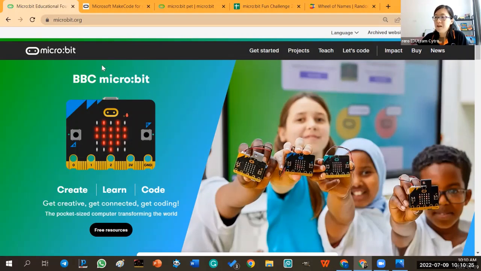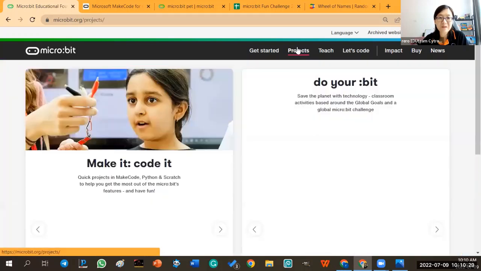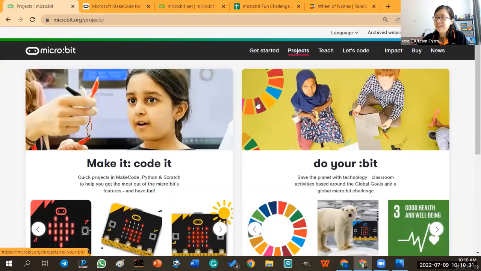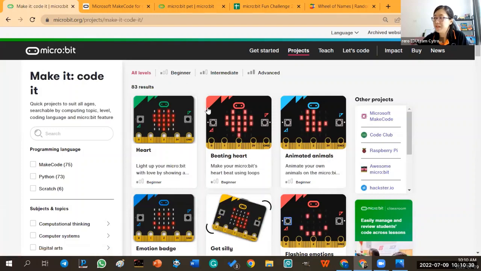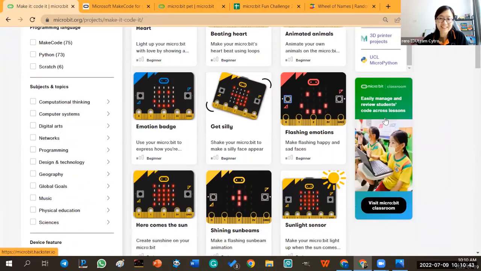If you're on this page, you can go to projects. When you click projects, you will see this page with make it, code it. You click on make it, code it. It will bring you to this page with lots and lots of projects. Do you see this?